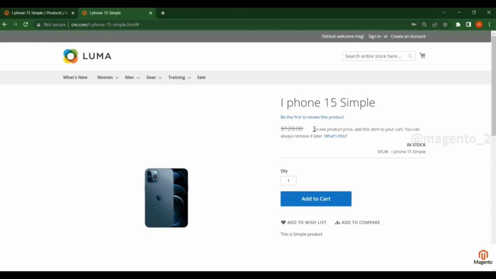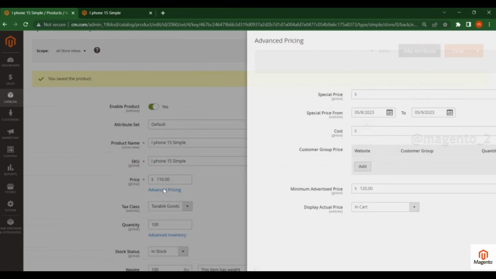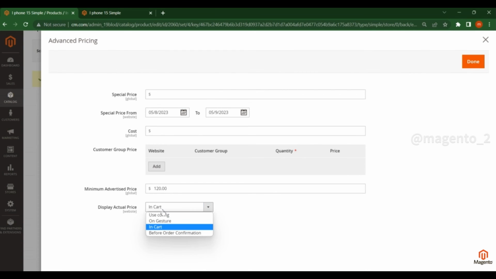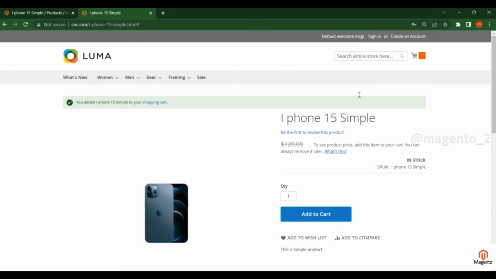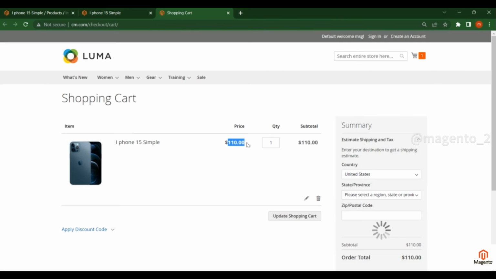So how you can see the price? Just click on this add to cart. That is the way the customer can see the price. He can't see directly when he land on this page. Okay. If you set this to in cart, this one. Okay. So go to this shopping cart. See, the price is 110.